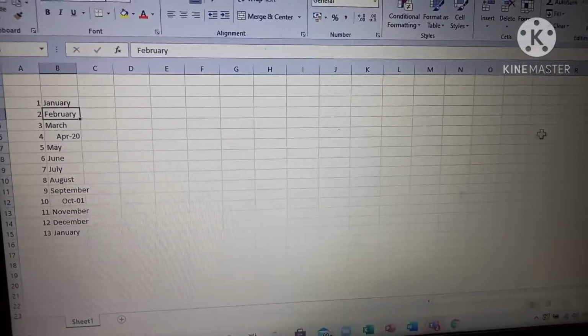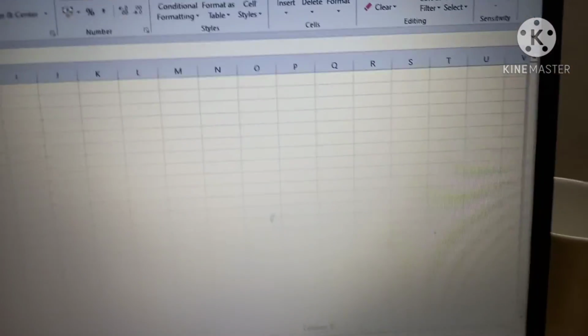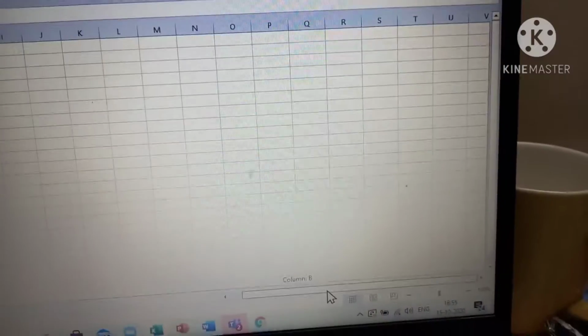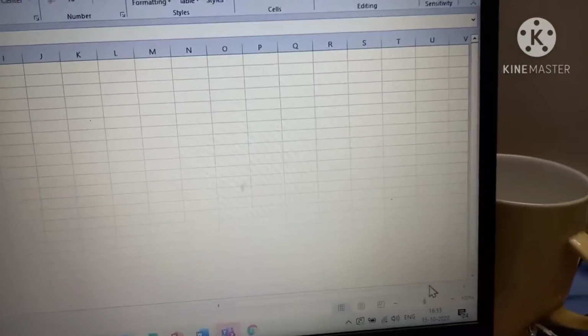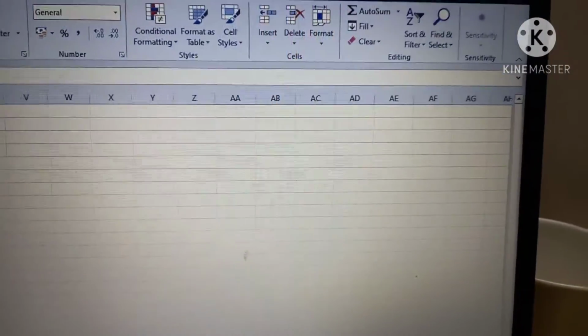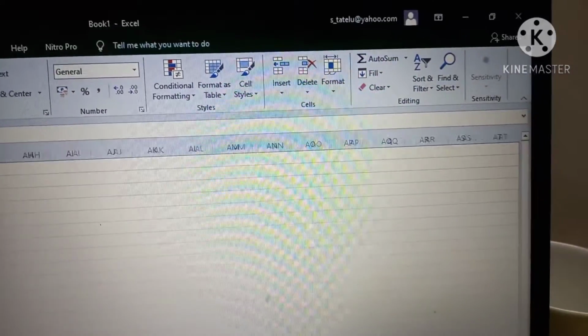Now suppose my data is going beyond this one screen, you see this down, you may want to go that side. You see the last column is V. Now if I scroll this side, you see this small scroller is there, you press here. I am clicking on this scroller, and the screen is moving.